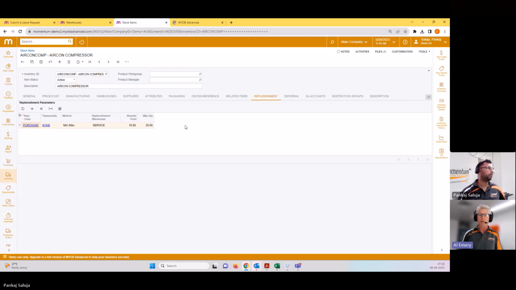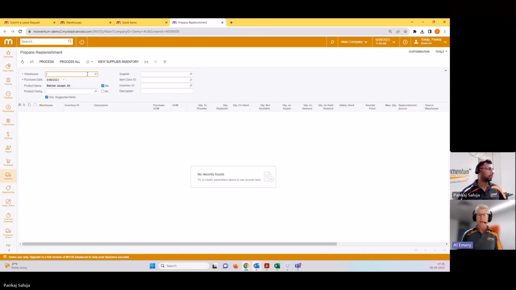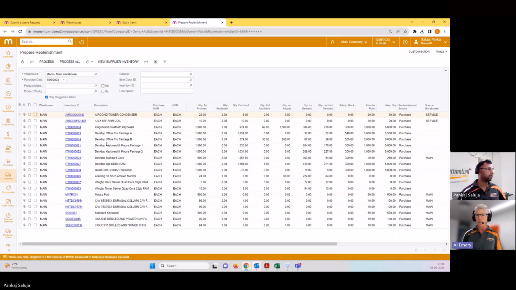So in Advanced, you can run replenishment for the whole warehouse. The process will consider all the demand, so sales orders in the system, purchase orders already in the system, min-max safety stock, current stock on hand, and then calculate what you need to order and create all the purchase orders for all the suppliers in one go.